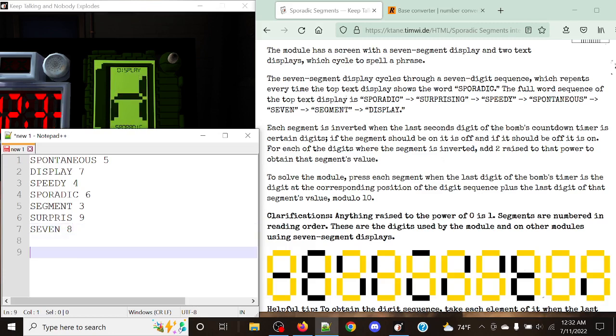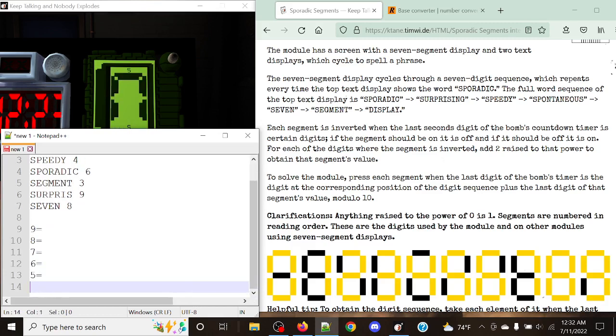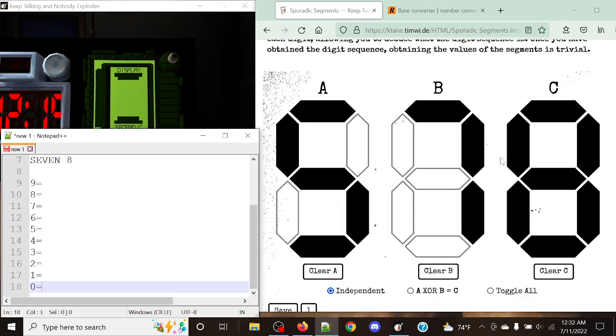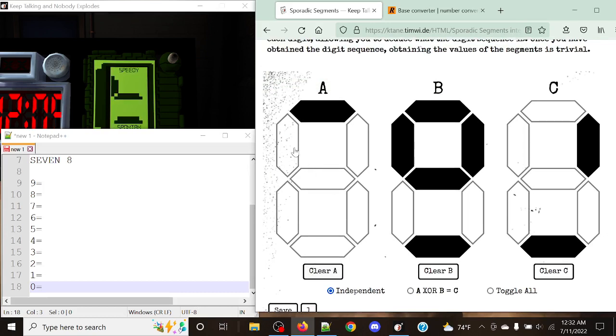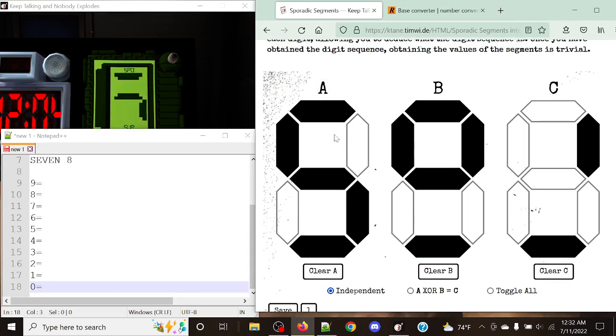And the way that we're going to do this is in a similar fashion: we're going to do 9 equals, 8 equals, 7 equals, 6 equals, 5 equals, 4 equals, 3 equals, 2 equals, and 1 equals. And also, of course, 0 equals. Since we already know what 0 equals, I'd like to note this down in reading order. If we go back to our first state, we notice that it would be 2, 4, 6, and 7 that were toggled here. So we're going to note down 2, 4, 6, and 7.